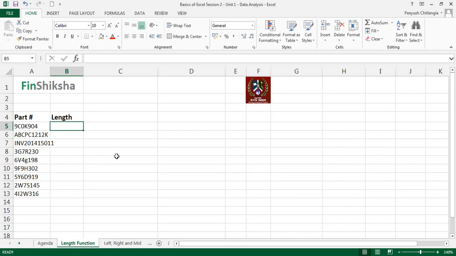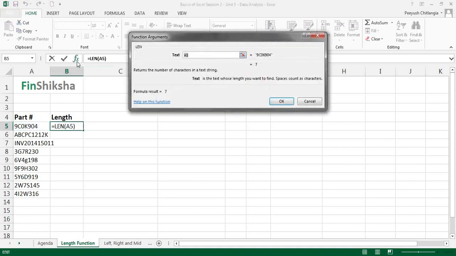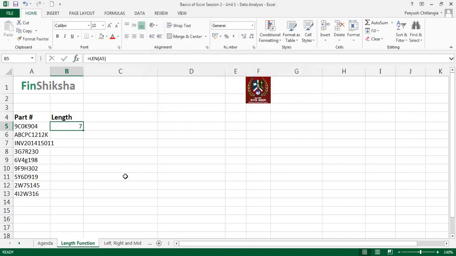Now Excel allows us a function called LEN, L-E-N, which basically gives us the length or number of characters in a text string, right? So you read this, it returns the number of characters in a text string. I open the bracket and I just link the particular cell for which I want the length. I close the bracket, right? You could also go here and click on the function fx here so that you get the arguments. You can click on A5 and you see it returns the number of characters in a text string. Text is the text whose length you want to find. Spaces count as characters. Remember, if there is a space in between, it counts it as a character, right? Click OK and you get 7.